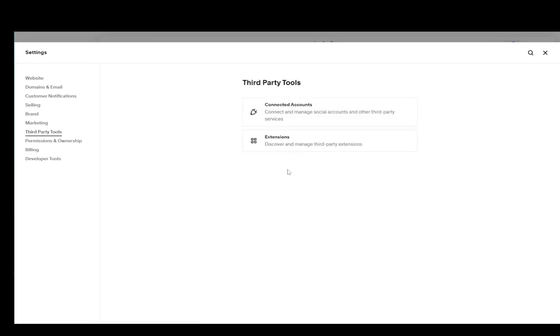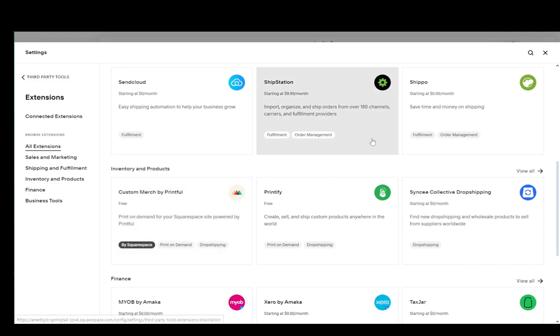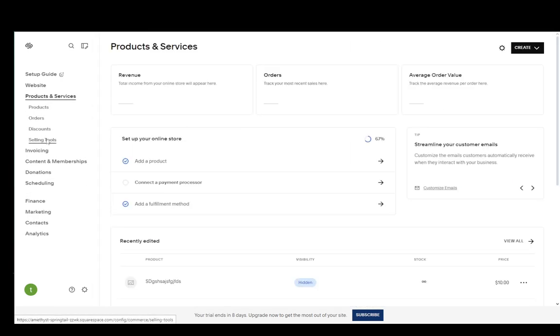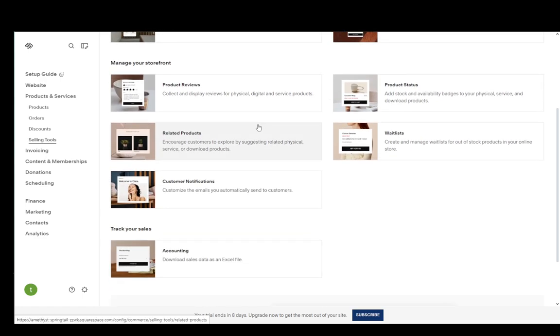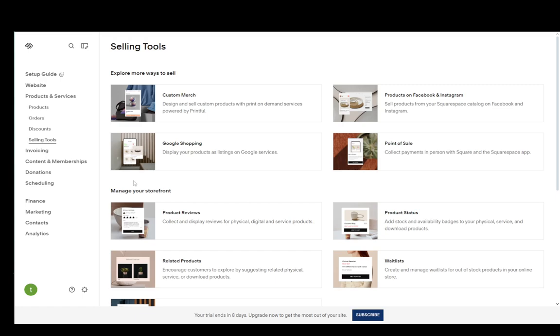You can also go ahead and add any extensions which might be able to help you with SEO if you find any that you find interesting. And other than that, what you can do to edit your SEO, go into products and services, go into selling tools, and you might be able to find some customization selling tools here as well. And that is another one of them which you might want to try.